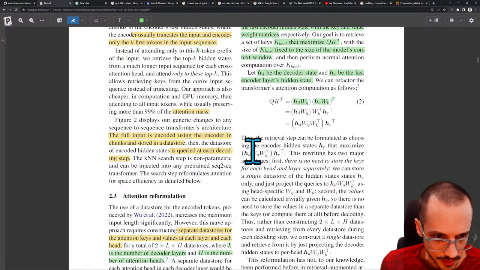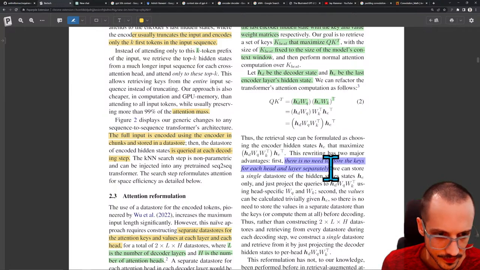And there you go, and I bet they're going to say there's some advantage of doing this. The retrieval step can be formulated as choosing the encoder hidden states, HE, that maximize this. This rewriting has two major advantages. There is no need to store the keys for each head and layer separately. We can store a single data store of the hidden states, HE only, and just project the queries into HD using head-specific WQ and WK.